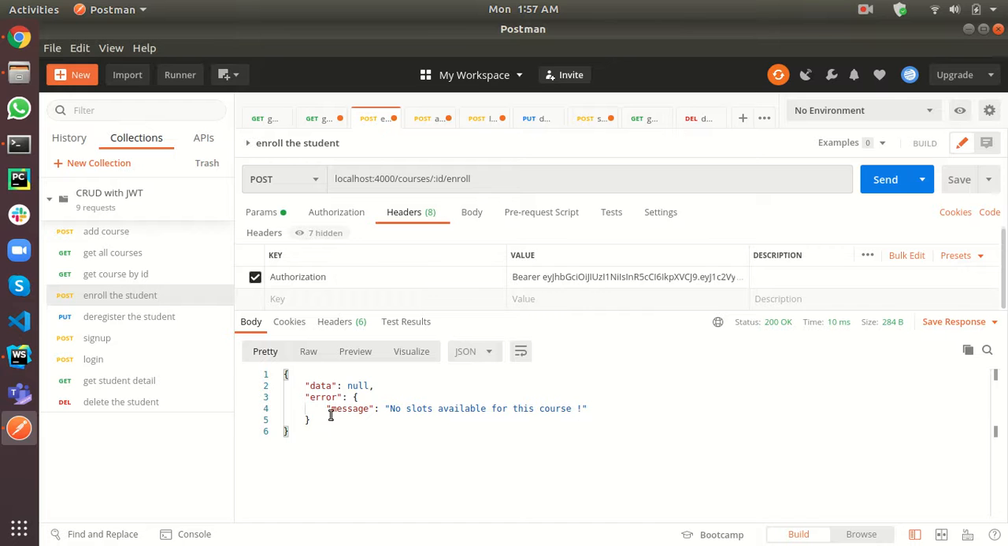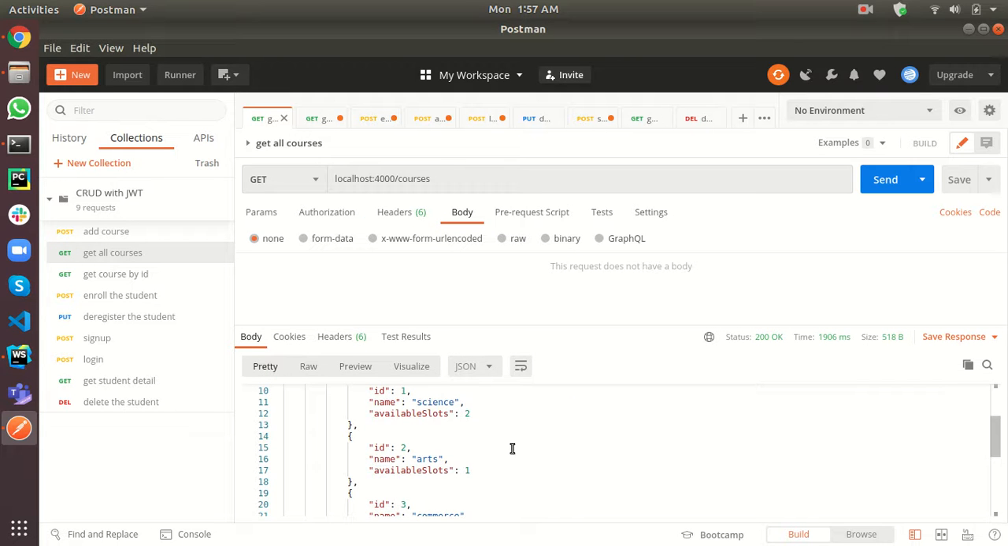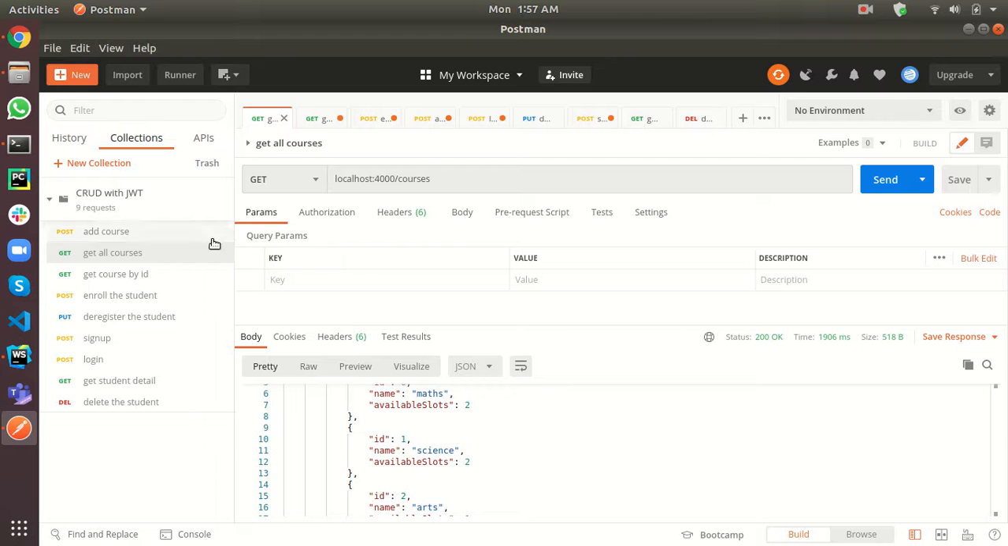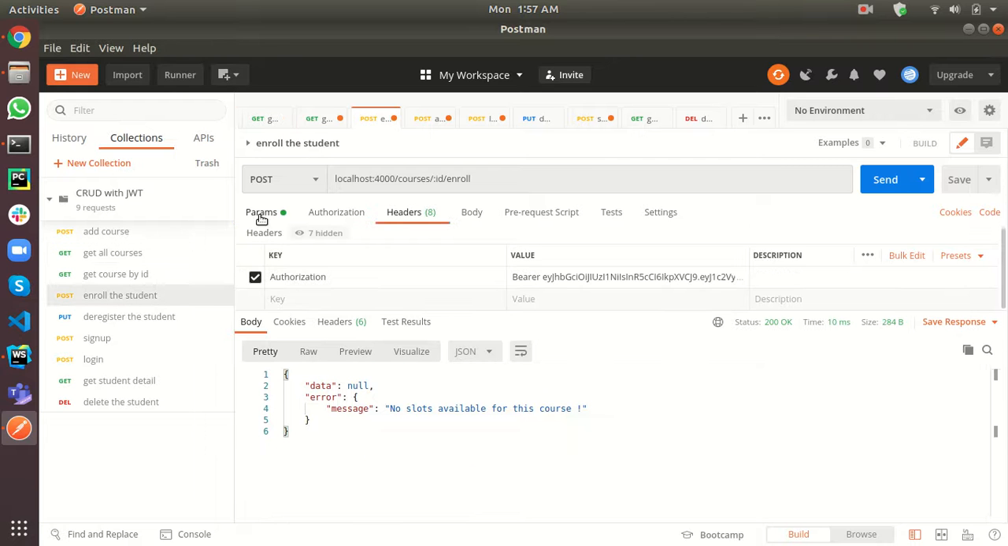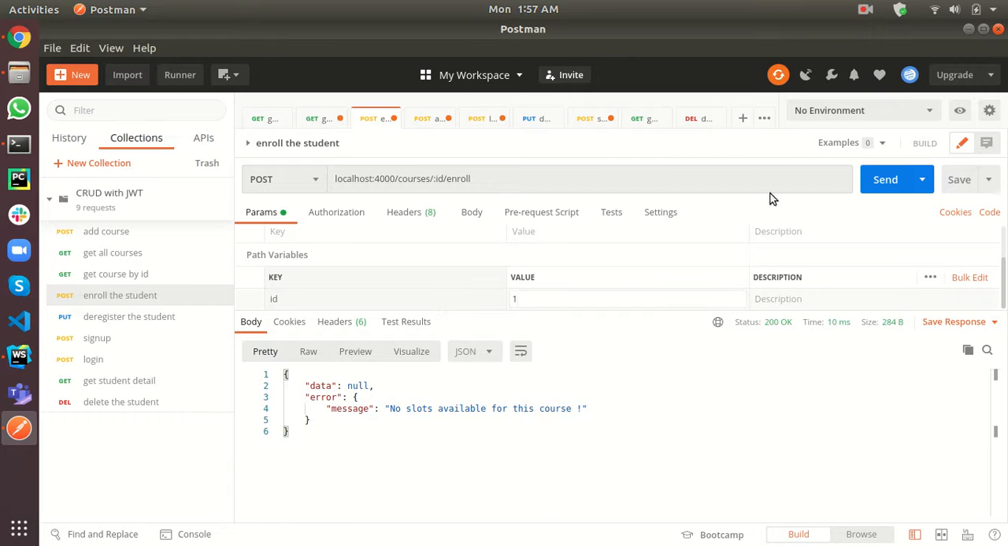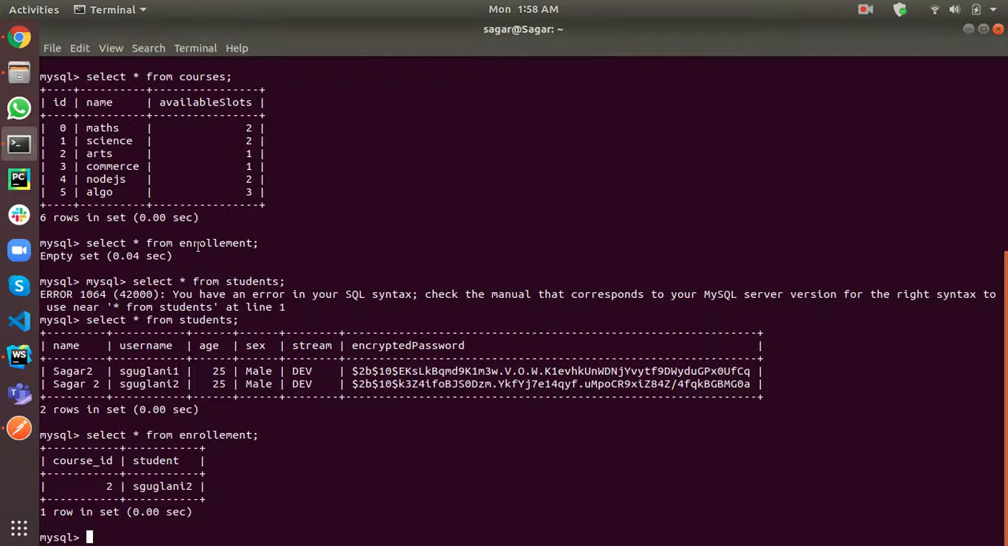So I will just enroll this user in a new course ID 1 and that has available slots 2. So enroll that student in the course ID 1. Enrolled successfully. Now if I want to deregister this student from this course, let's check the database first.